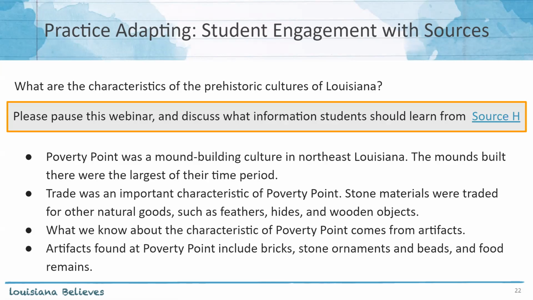Okay, let's see. This is not an exhaustive list, but students should be learning the following from this source. Specifically, that Poverty Point was a mound building culture in Northeast Louisiana. The mounds built were the largest of their time period. Trade was a very important characteristic of Poverty Point. Stone materials were traded for feathers and hides, etc. What we know about Poverty Point really comes from our study of the artifacts. These artifacts include things like special kinds of bricks, stone ornaments, beads, and even food remains.